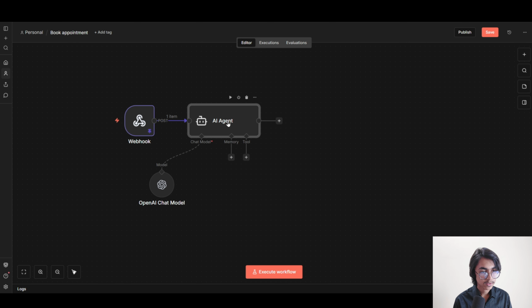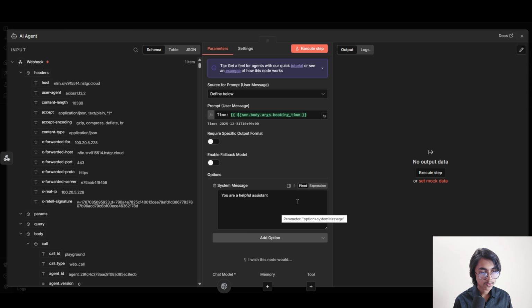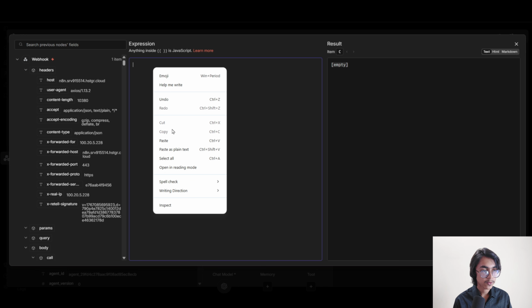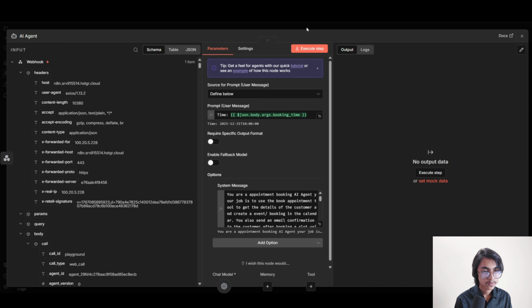Now click into the AI agent. Now click on add option. Now click on system message, and here we are gonna add our system prompt. I'm gonna paste in my prompt here. You will get this full template from the link description below.